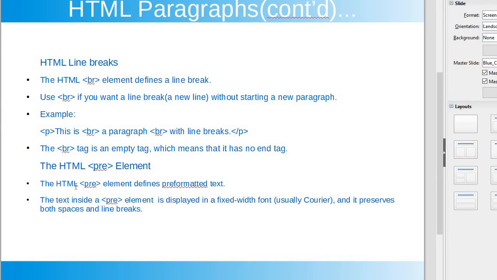The HTML pre element. The HTML pre element defines pre-formatted text. The text inside a pre element is displayed in a fixed width font, usually Courier, and it preserves both spaces and line breaks. Say instead of the pre element you are displaying some text in a paragraph tag, then it will display everything in a single line, even though you give space, line break, anything, because it does not preserve spaces and line breaks, whereas the pre element is displayed in a fixed width font and it preserves both spaces and line breaks.